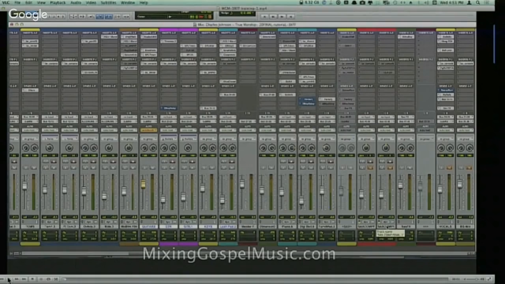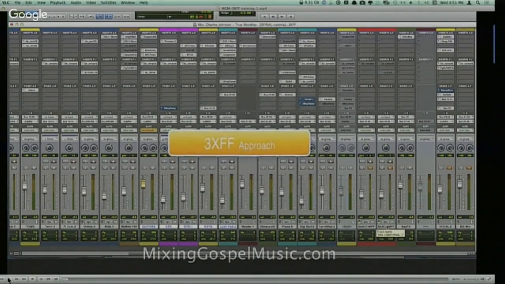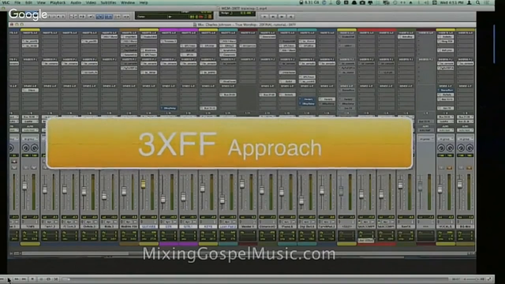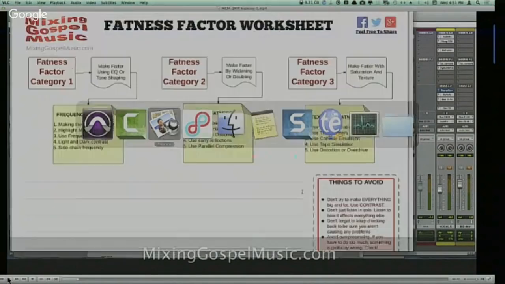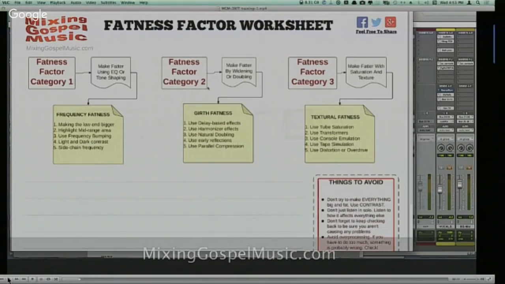Okay, I wanted to talk to you right now about the 3XFF, which is the 3 times fatness factor based on that sheet, the worksheet that we have. So the reason why I called it the 3XFF is because basically we got 3 categories of dealing with this fatness factor thing that we're talking about here. How to make things fatter. So category 1, we're going to be talking about making things fatter using EQ or tone shaping. So that's basically frequency fatness. Fatness through using things that shape the tone and the frequencies.